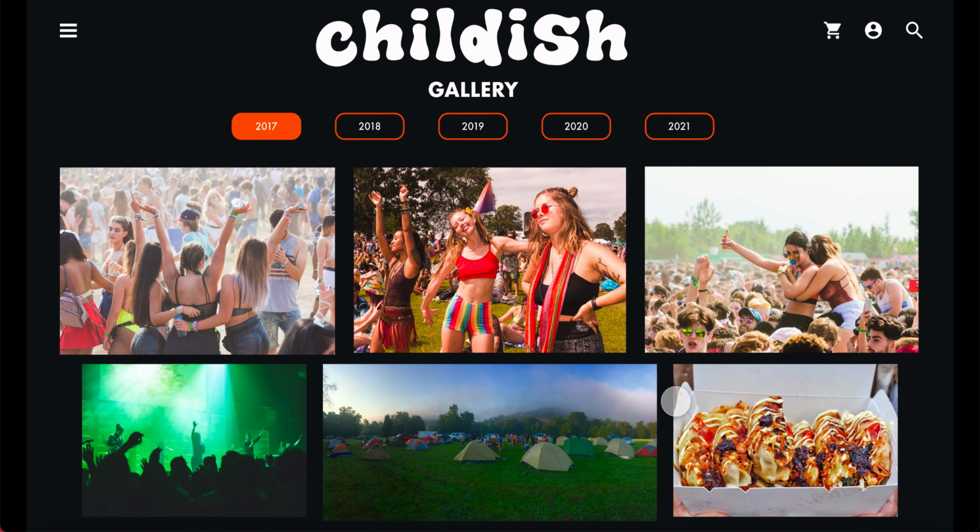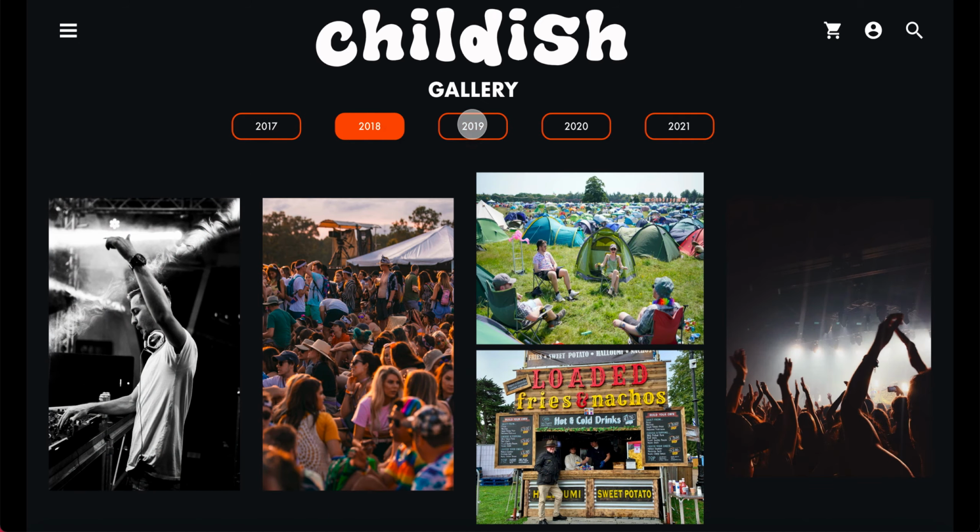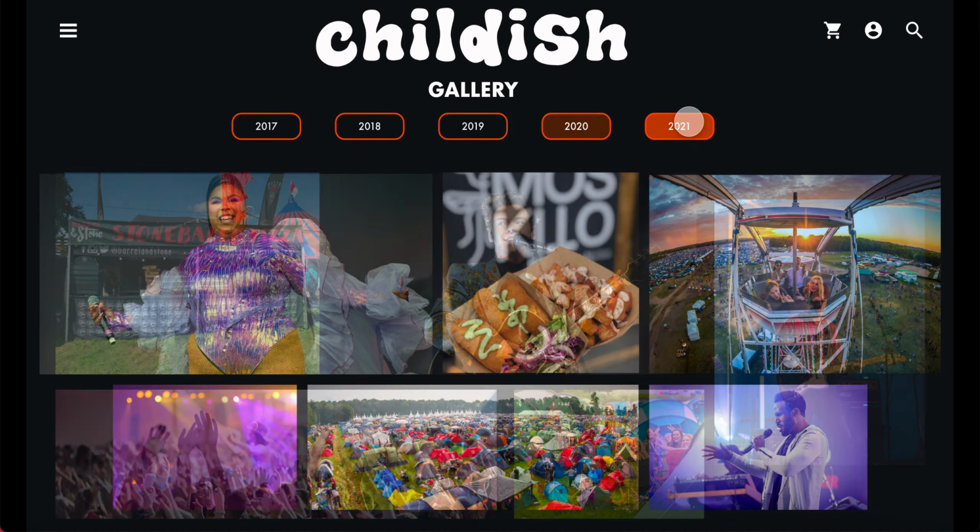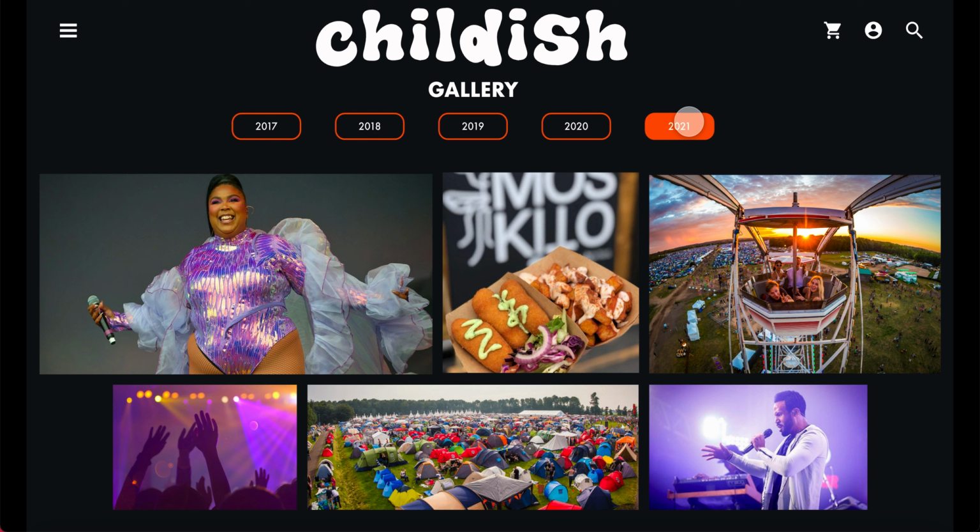And then we have gallery as well. So this is just full of images of previous year festival images. So we have 2017, 2018, 2019, 2020, and 2021. Hopefully this will invoke more excitement in the user and kind of feel a sense that they're there when looking at these pictures.